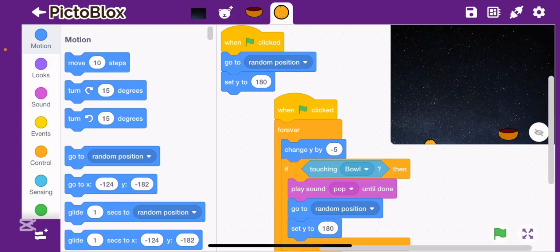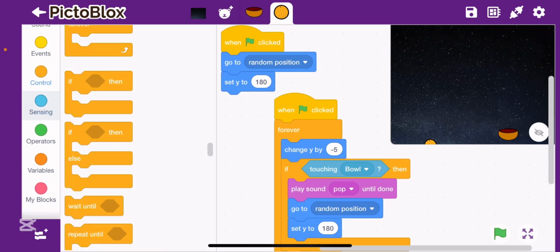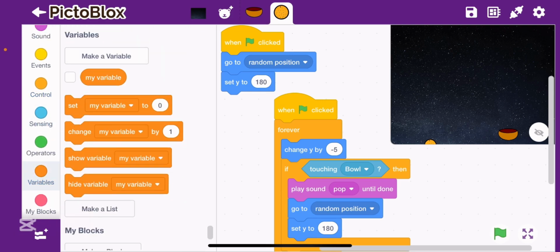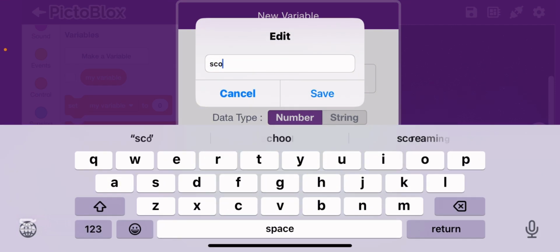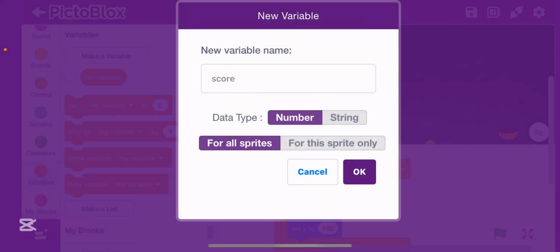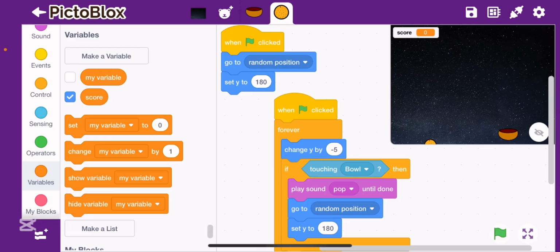Okay. Now next thing is you want to add a score. Whenever you collect the orange, you get a score. So go to variables, make a variable, say score, and save it. Now can you see score at the top of the stage? This is what we're going to do now. See, it says set my variable. Instead of that, tap on my variable and choose score, bring it out and put it where you have the green flag.